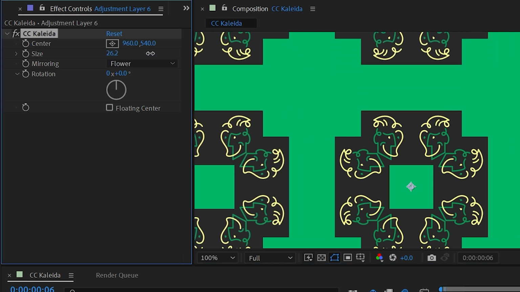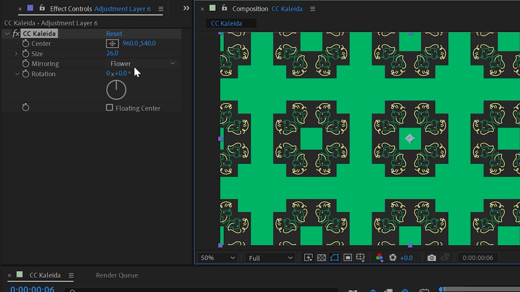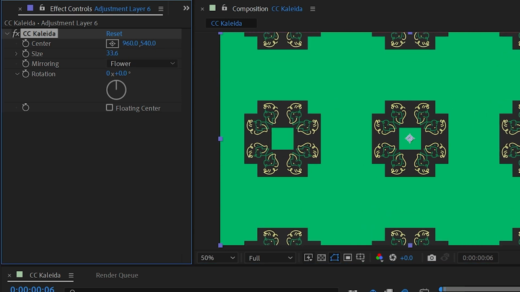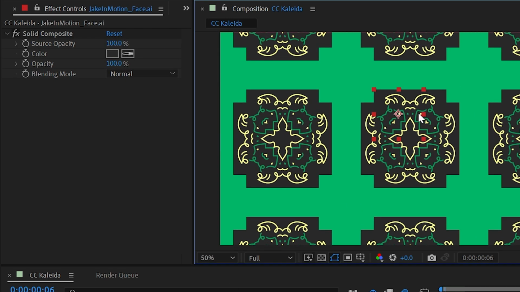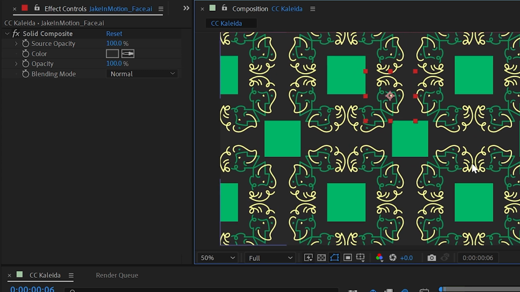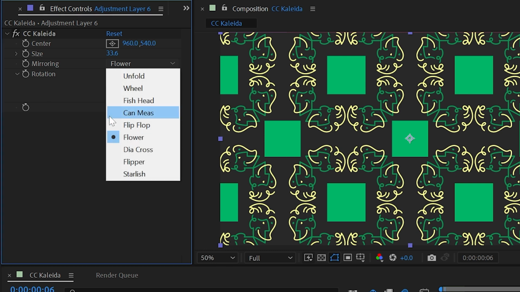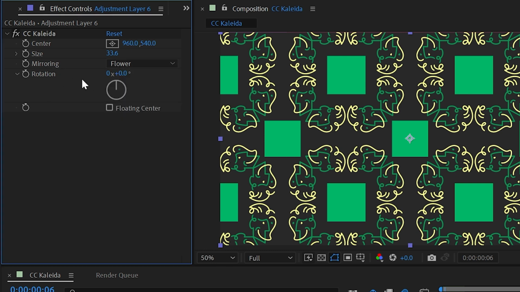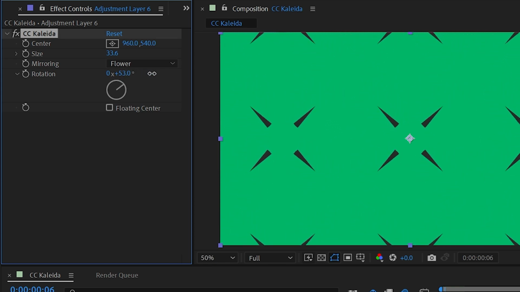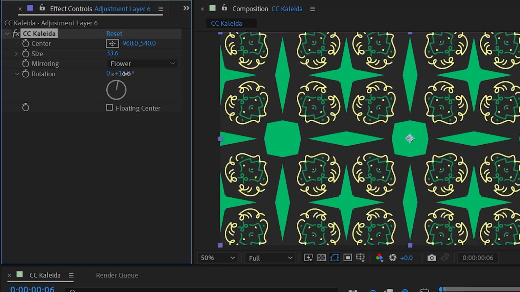Next, we have size, and this is the size of the tile that's being repeated and manipulated. So the bigger that is, the more spread out these are going to be. I could now make my logo a little bit bigger and move it around, and those tiles will be much larger. Next up is mirroring, and it's set to flower by default. We have a lot of options here, and we're going to take a look at that in a second. But first, I want to go through the other two controls, which is rotation. If I increase this value, you can see that that's rotating all of the different instances of that tile.